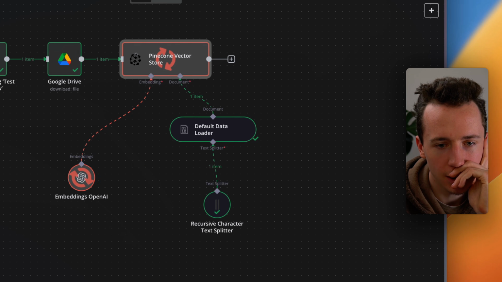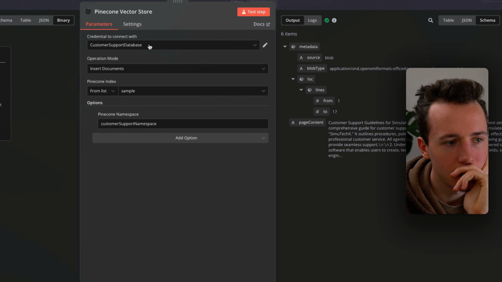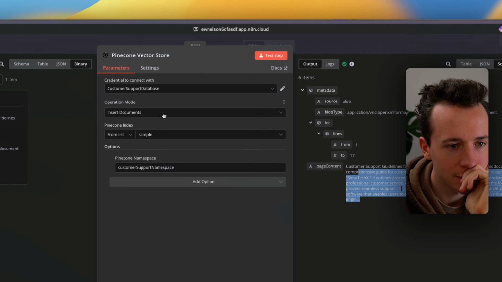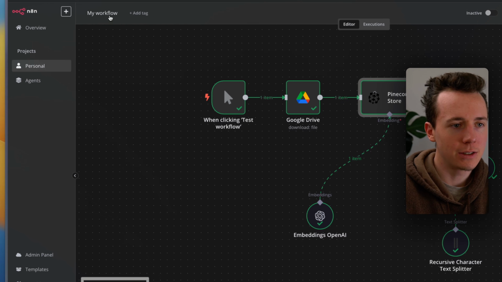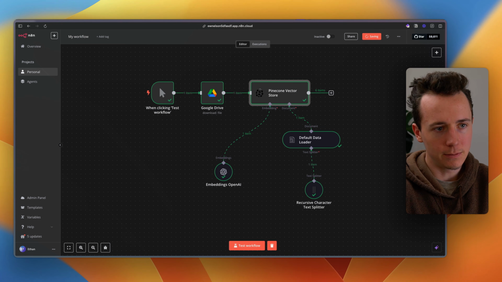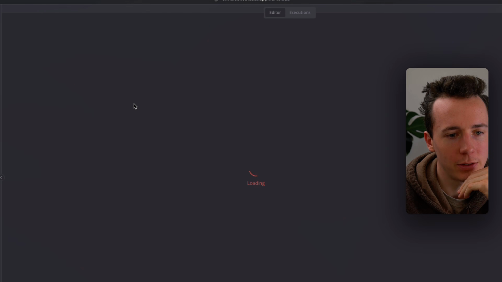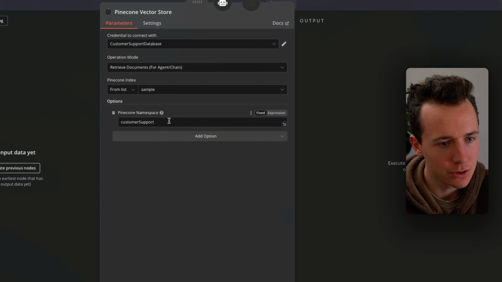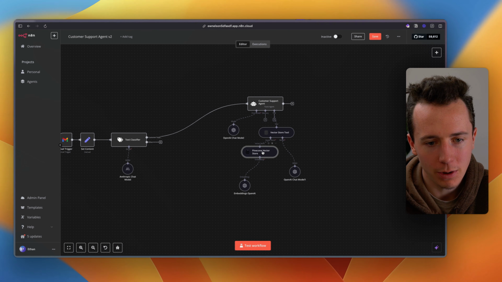The Pinecone vector store is taking this document and adding it to the Pinecone vector store. And there's the page content like this. It looks like it worked. So now that that document is in, I'll call this add to Pinecone. Make sure you save it. Now we have the customer support agent, and now that this is in the Pinecone vector store, we're going to make sure that the namespace is again customer support, from the right vector store.